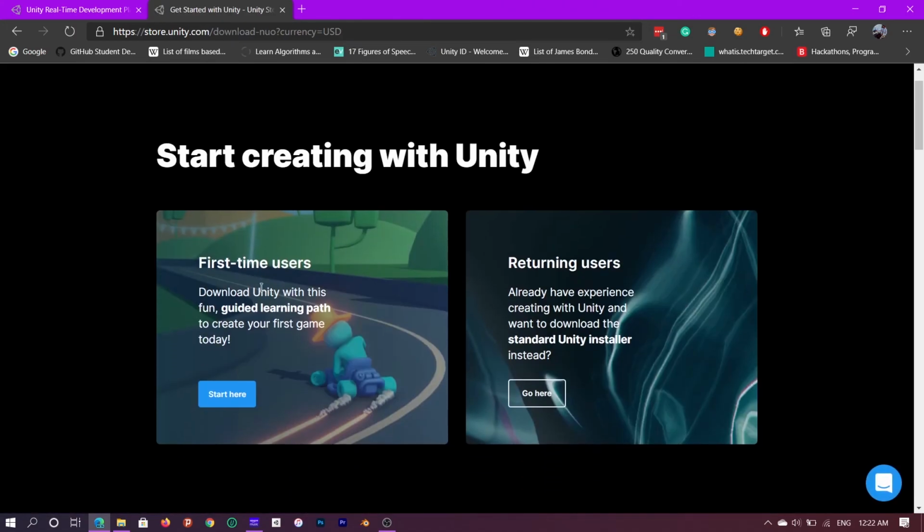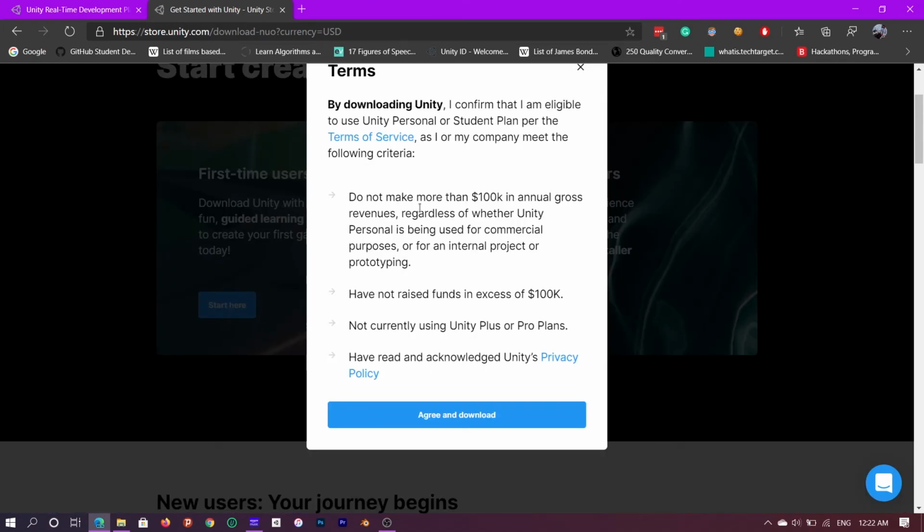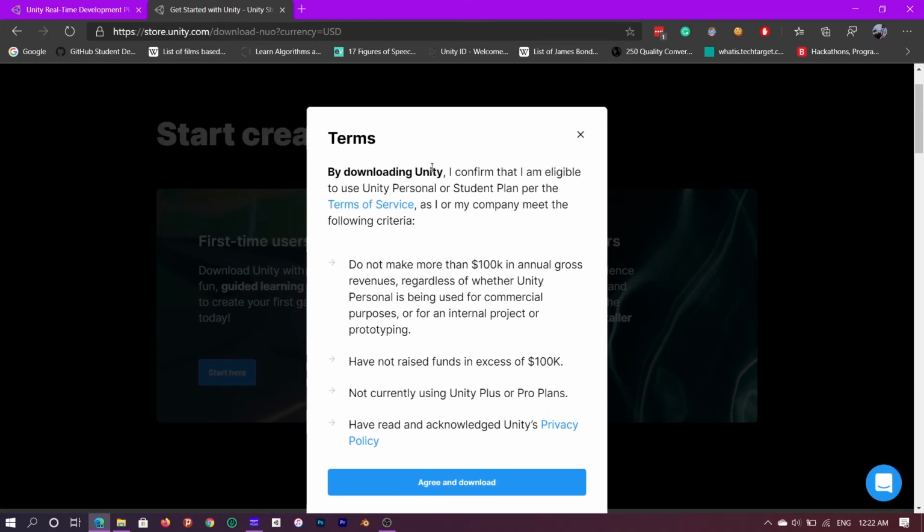And first time users, you need to click on Start Here. And yes, you should go through the terms of service and privacy policy, okay? And agree and download. What this will do is it's going to download Unity Hub.